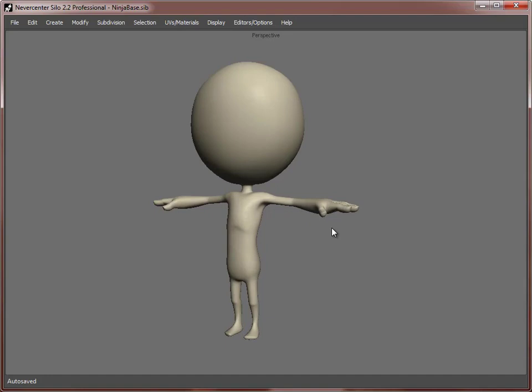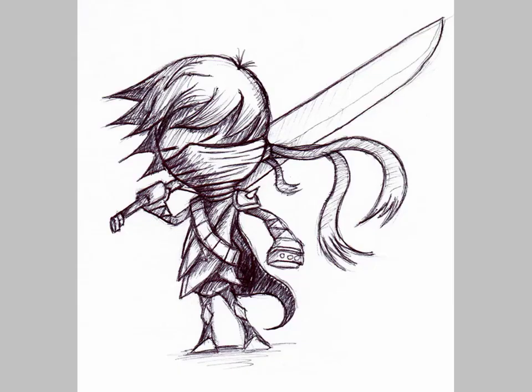So next, we're going to concentrate on his clothing. Let's bring back the concept. So as we can see, we have a bandana around his face, covering up his nose and his mouth, a belt, straps on his arms, some sort of cape. There's not lots of detail in this concept, but that's the idea really. I didn't want to nail down the design completely. I wanted something to give us a starting point, and then as we're building, we can change things.